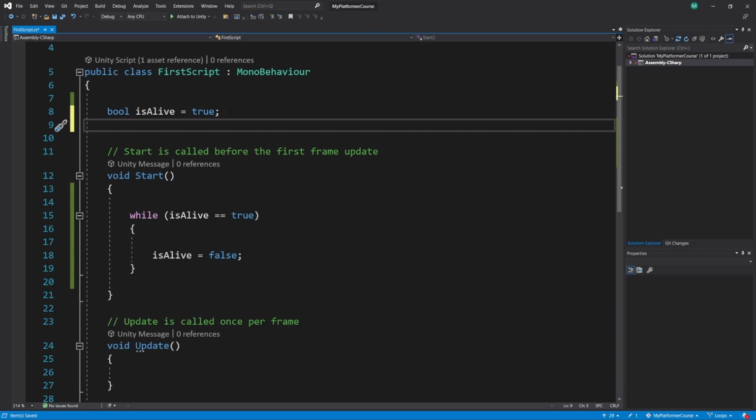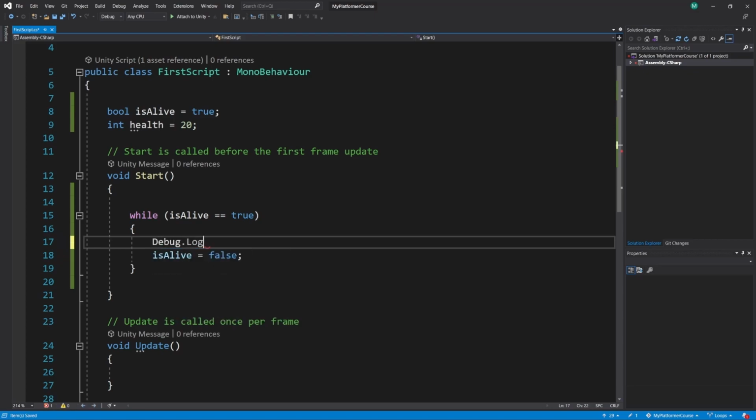But let's do a quick little example here. So let's set a health. I'm going to set it to be equal to 20. And just to note, this isn't the real way you would do a check if a player is alive in most games, but it's a good example of how this loop works. So what I'm going to do is put a debug message here. I'm going to output health and then the value of health.